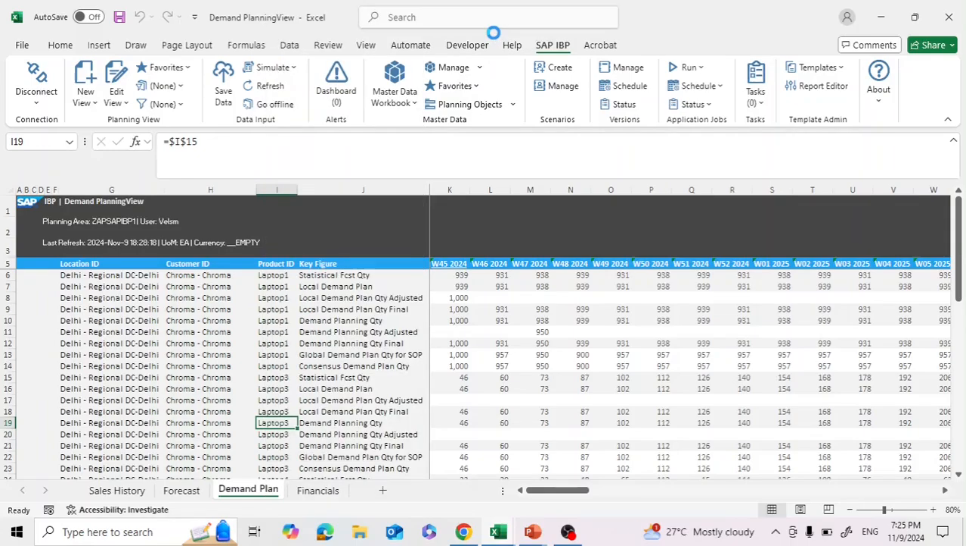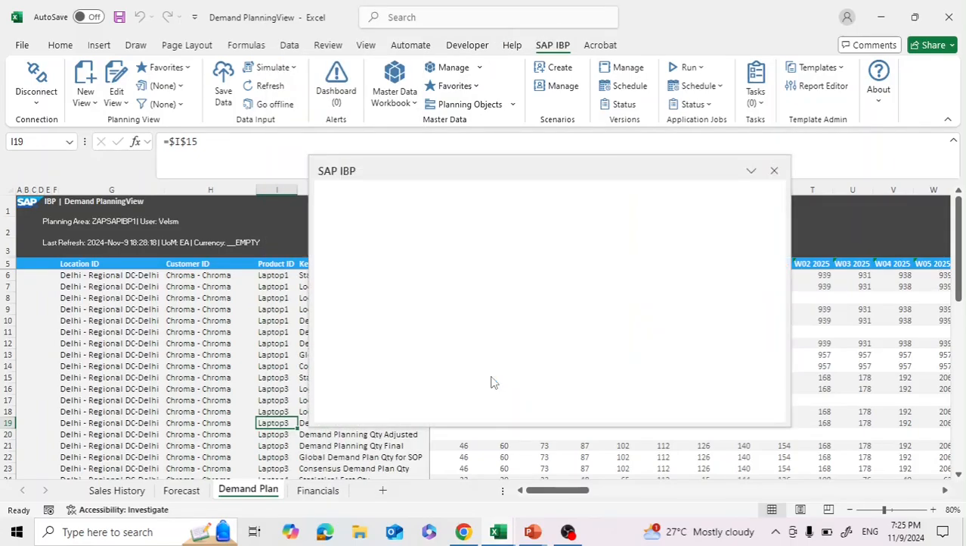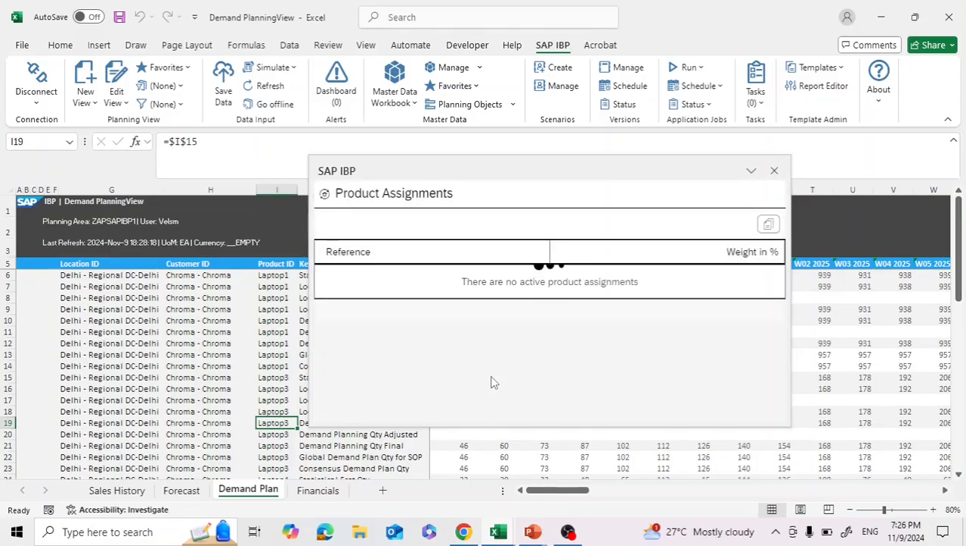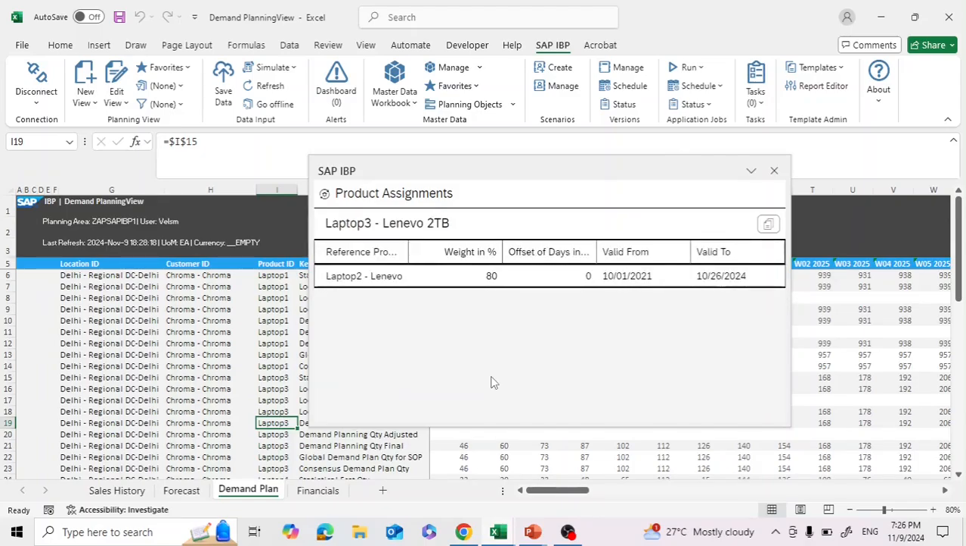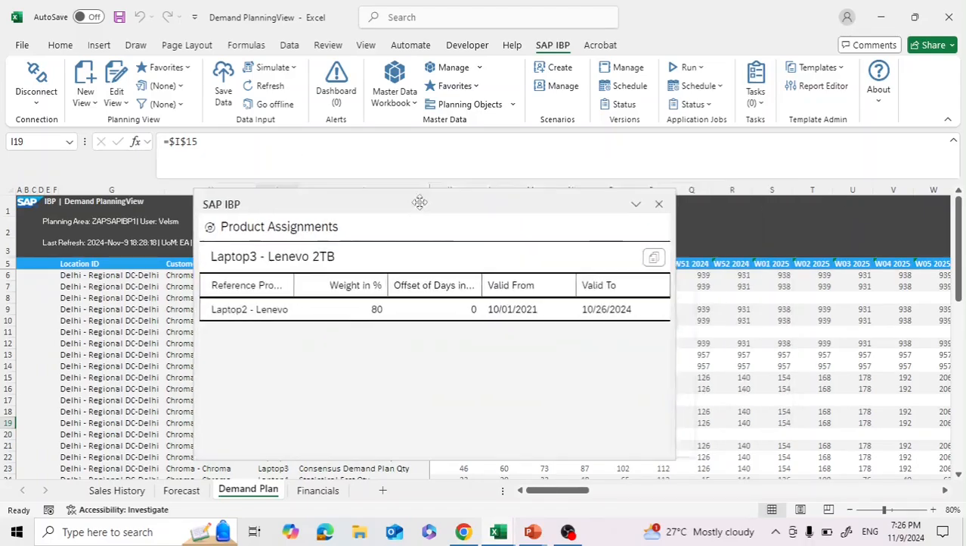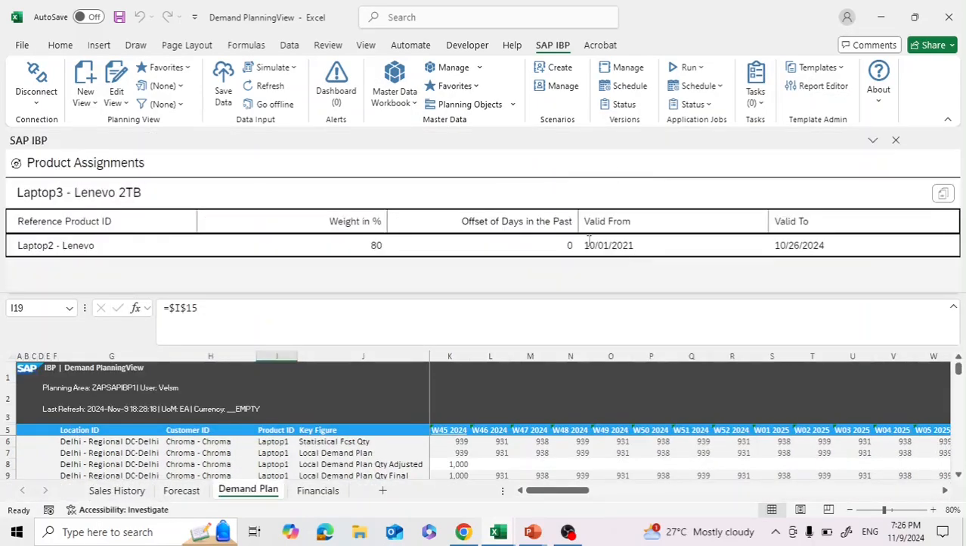When I click on product assignments, a new pop-up comes up with the product assignment information. This is where you can see the full information. You can maximize or minimize this pop-up. As you see here, laptop 3 has a reference product, laptop 2, and the weight is 80%, with valid from and valid to dates. You can also see offset days. By default, this product assignment screen is visible on the right side, and you can drag and drop it somewhere. You can even maximize it.